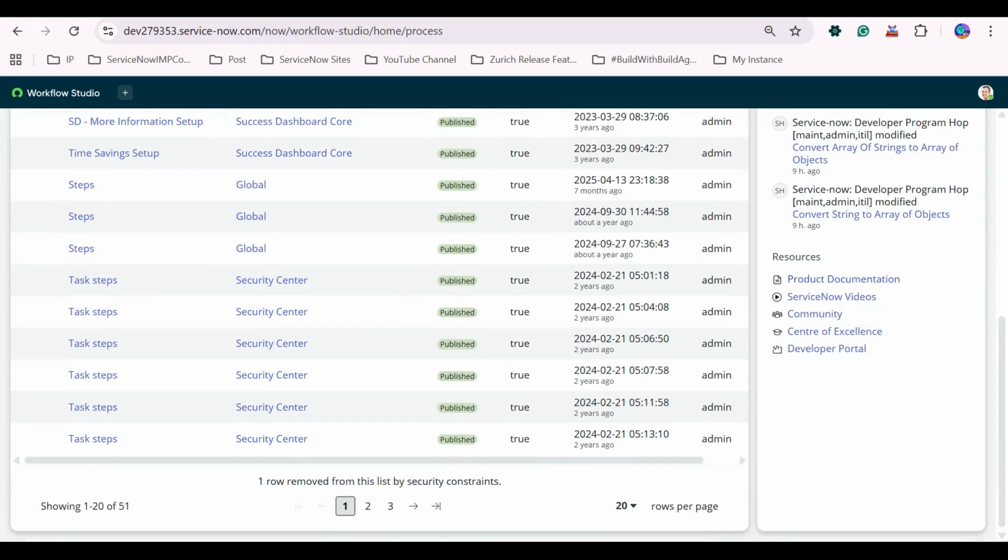And here the resources will come. If you scroll down, resources will redirect you to ServiceNow sites or URLs for product documentation, community, videos, COE, and the developer portal. It will redirect you towards ServiceNow resources.